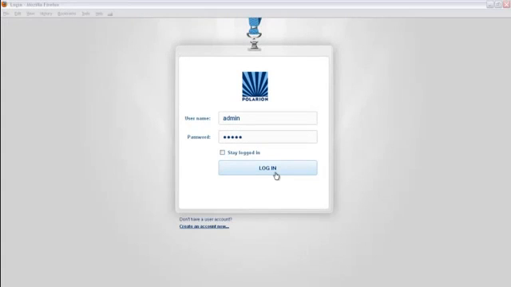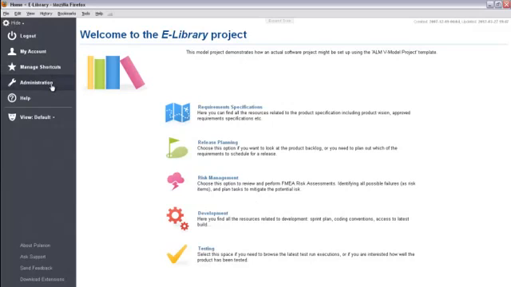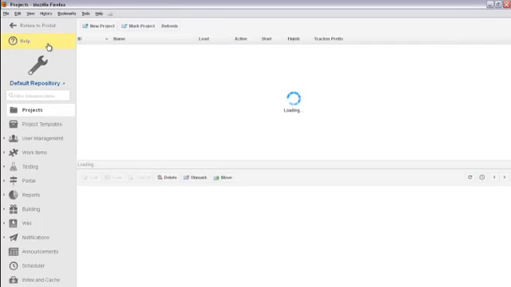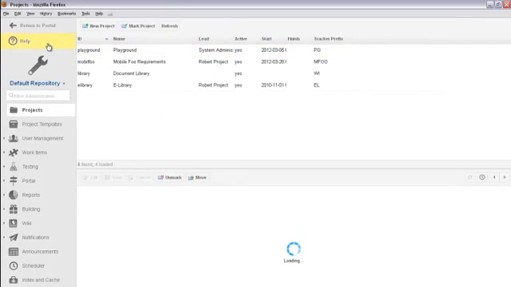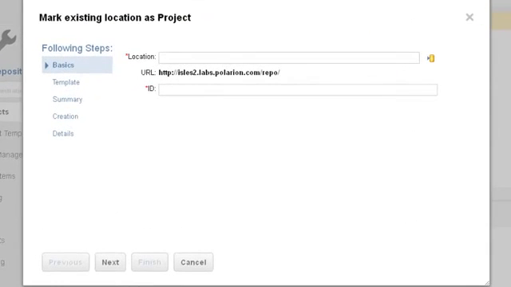First, you need to log in with administrator permissions for the repository. After you log in, if you're not in administration, go there. If you're in a project, as I am here, you need to go to the Global or Repository Administration. Then, in the Projects topic, click the Mark Project button. This will enable you to mark an existing repository folder as a Polarion project.